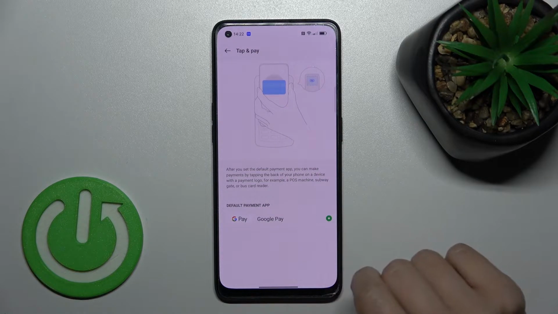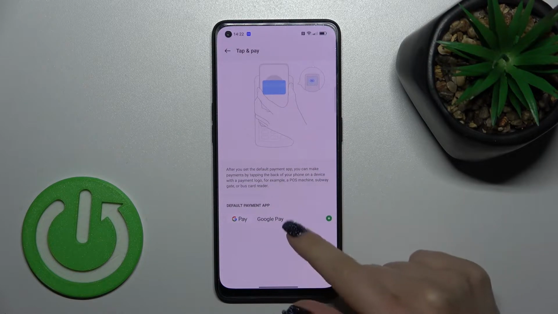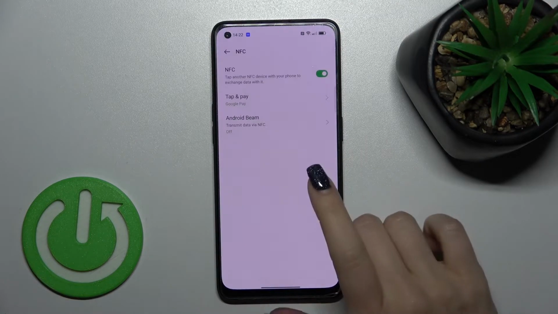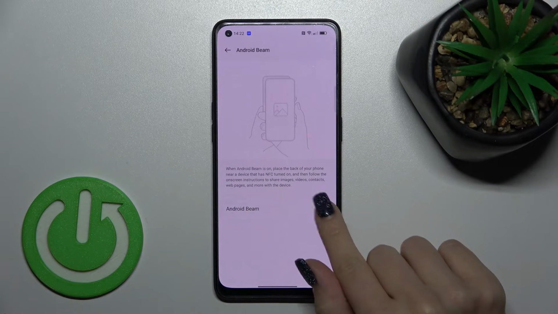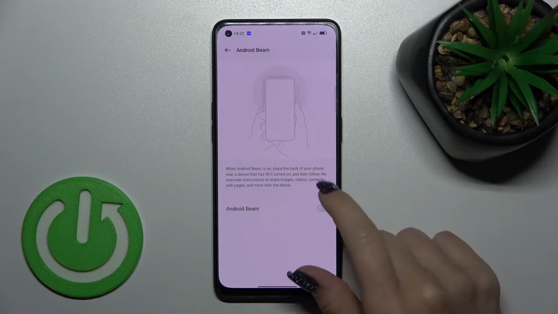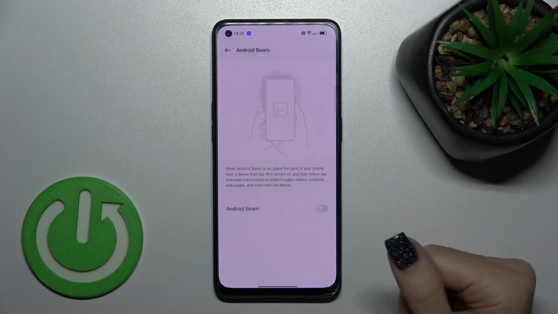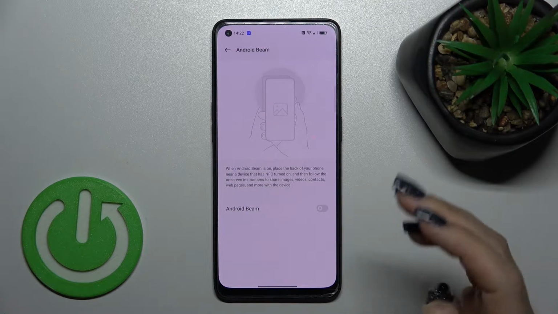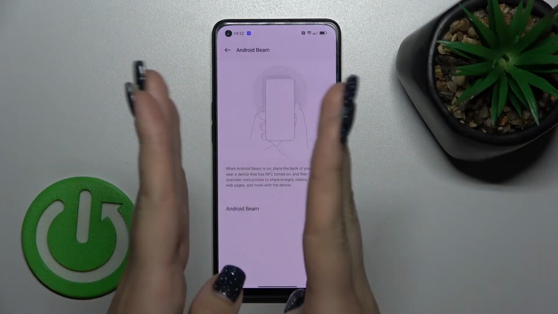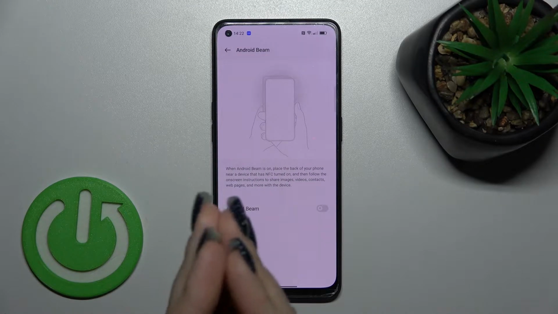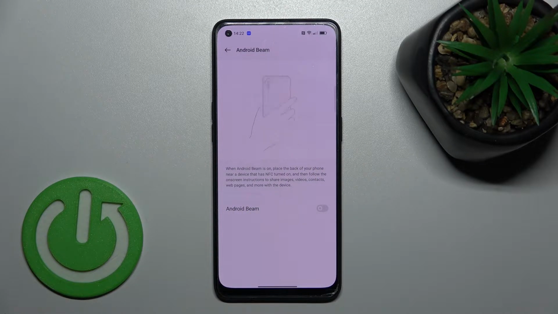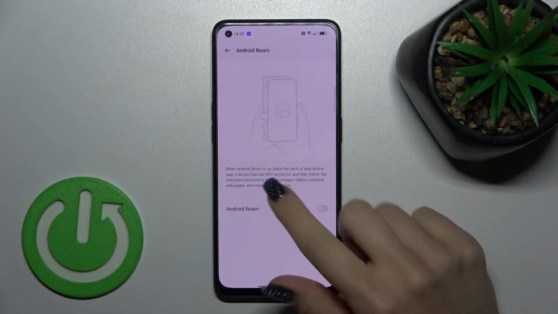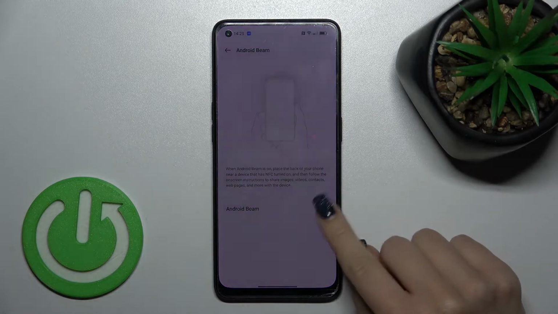Also, if you want to change the payment method you can do that, but unfortunately I have no other application here, only Google Pay. Here you can also use the Android Beam feature, so you can turn it on or turn it off. This feature means that when you activate NFC, you can place two devices together, and after that you can share images, photos, videos, contacts, web pages and other files.